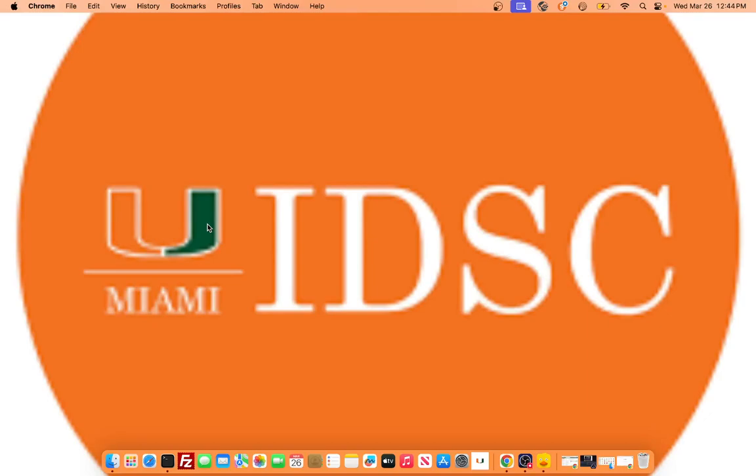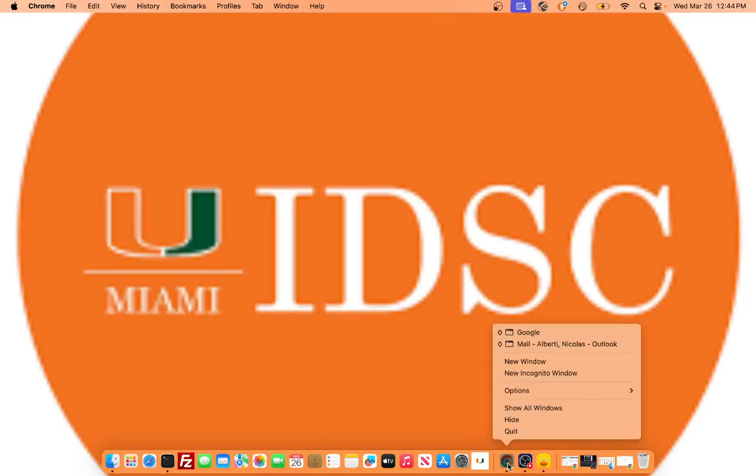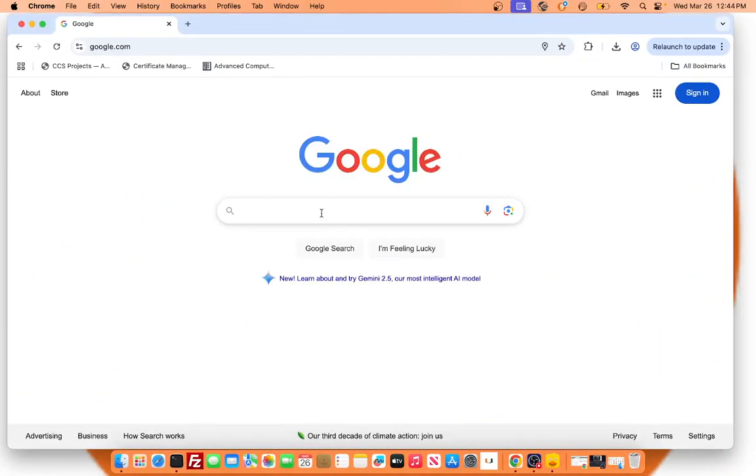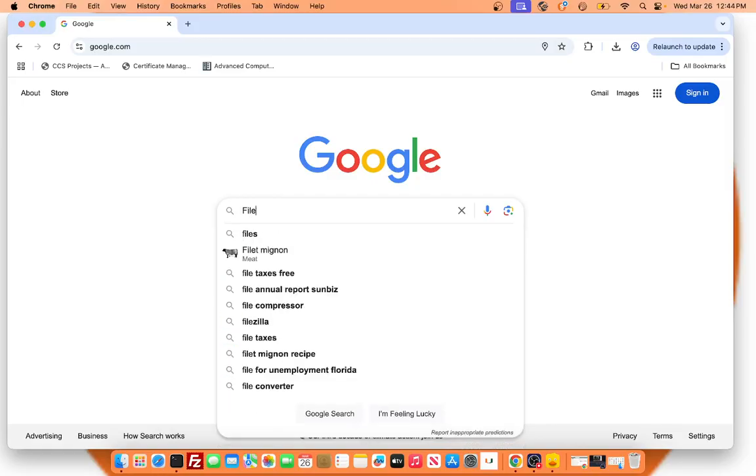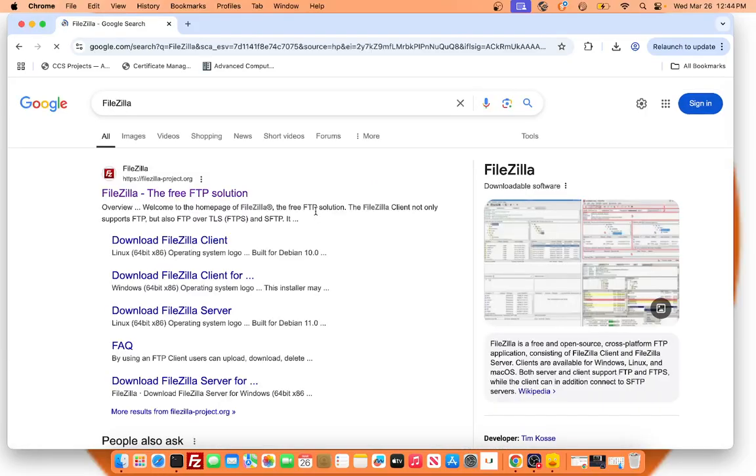So in this video, we're going to review how to transfer your data over to Triton or Pegasus. The easiest way to do this is to download and install an SFTP application like FileZilla or CyberDuck. These applications are very easy to find and download. You can just Google them, say FileZilla. And there it is. You just click on the download for your specific machine and then you install it.